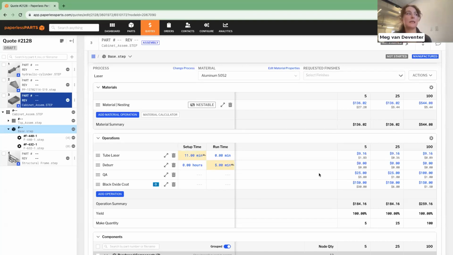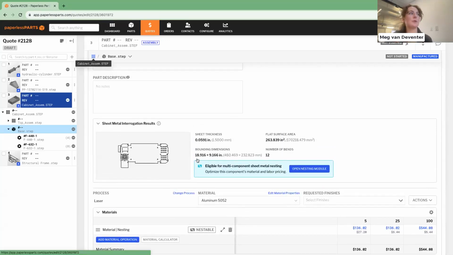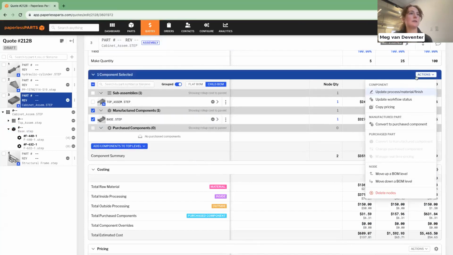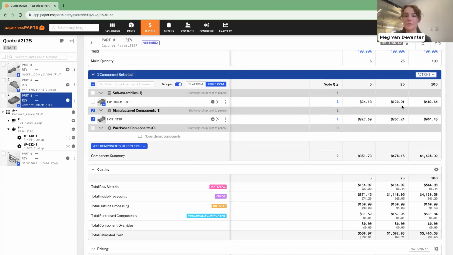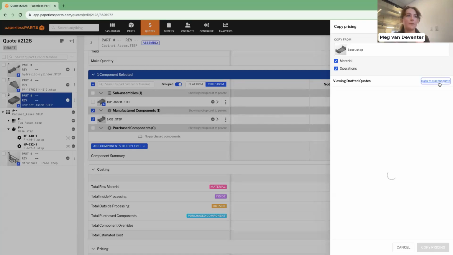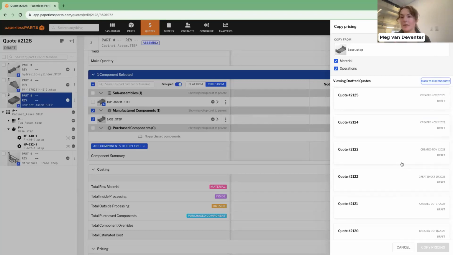I want to bring this same exact costing over to another part within this assembly. So I'm going to select here, go to actions, and then choose copy pricing. So I'm selecting the part that I have already costed, and then I can choose to bring the same costing either to other assembly components within this quote, or like you said, Daniel, I can choose a different quote, and I can browse any other quote or line item that I have to find another assembly and copy it to one of those components.